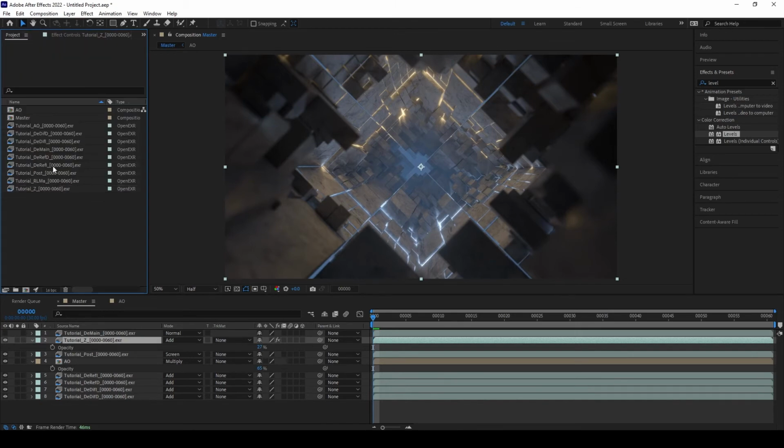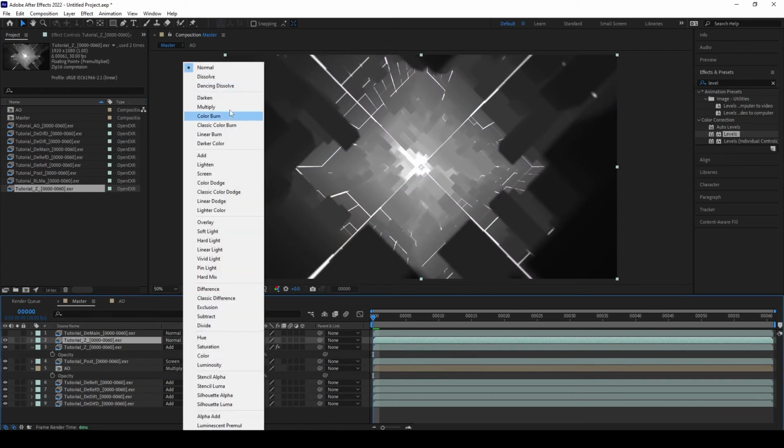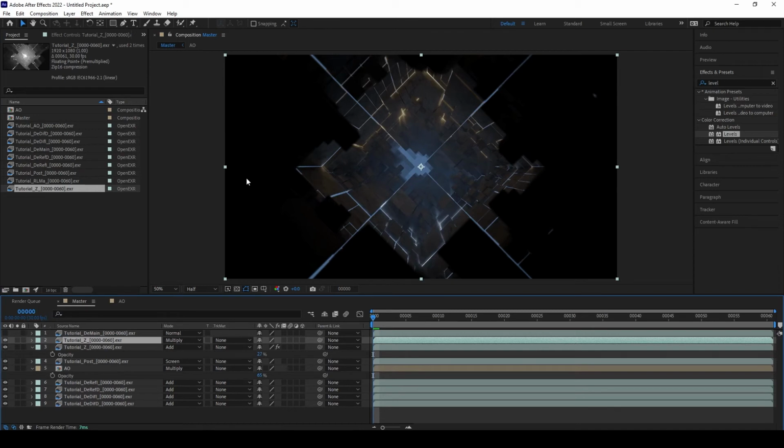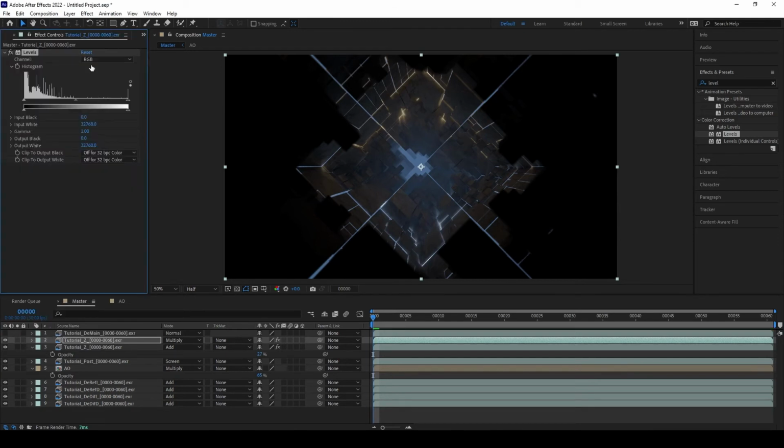I find the foreground to be too bright, so I'm going to add the Z depth again. And just add this to multiply. And also add the levels. I like to use the Video Copilot console with Command Shift, it's much quicker. Instead of going to effects and presets, so Command Shift, and I was looking for the levels.